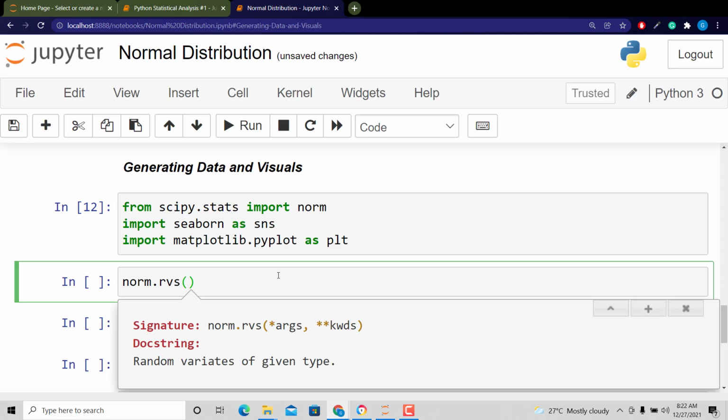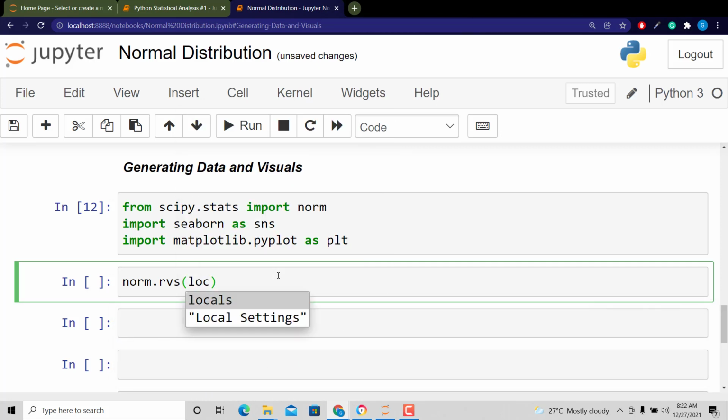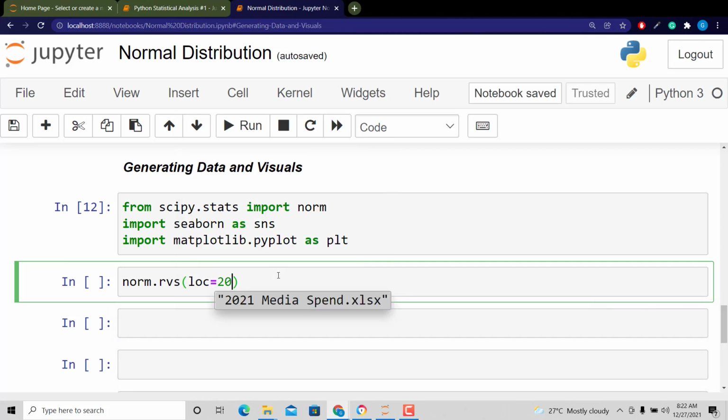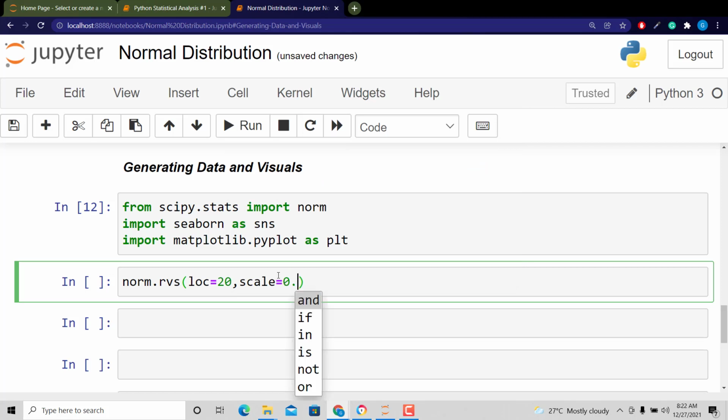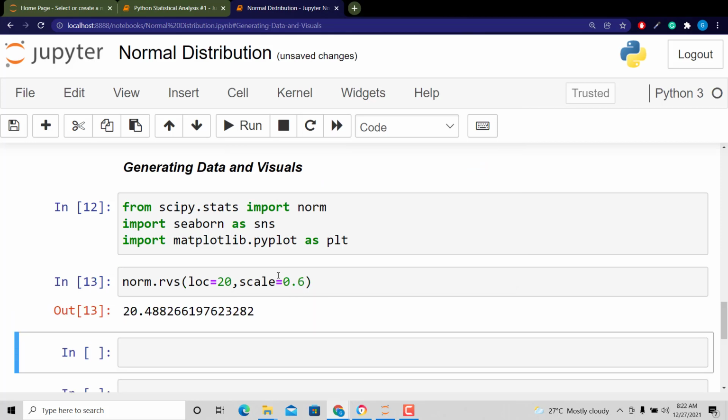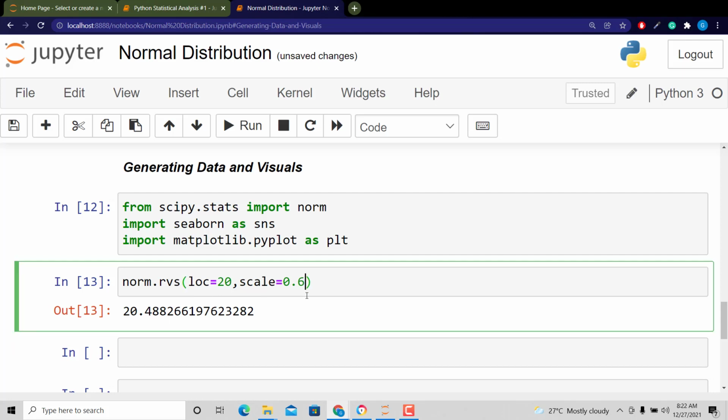Now we said in our example that the average baby is about 20 inches, and the standard deviation, which we're going to signify with scale, is 0.6. If I just run that, you can see what it's going to give us. It gives us a random variable that is going to say, okay, this is a random height. So we can say, give me more than one. We can say, give us 100.